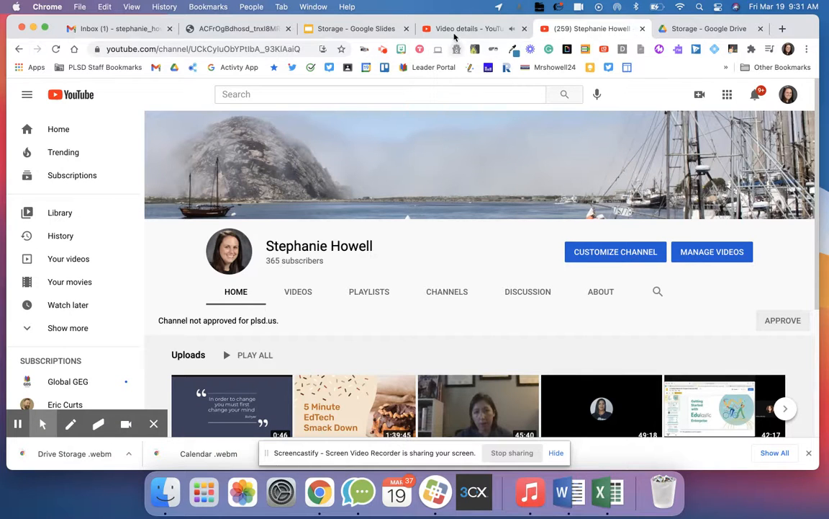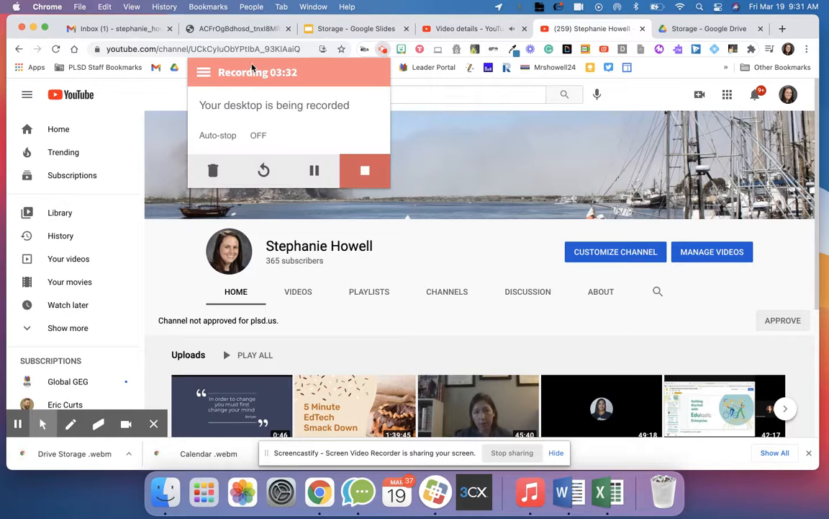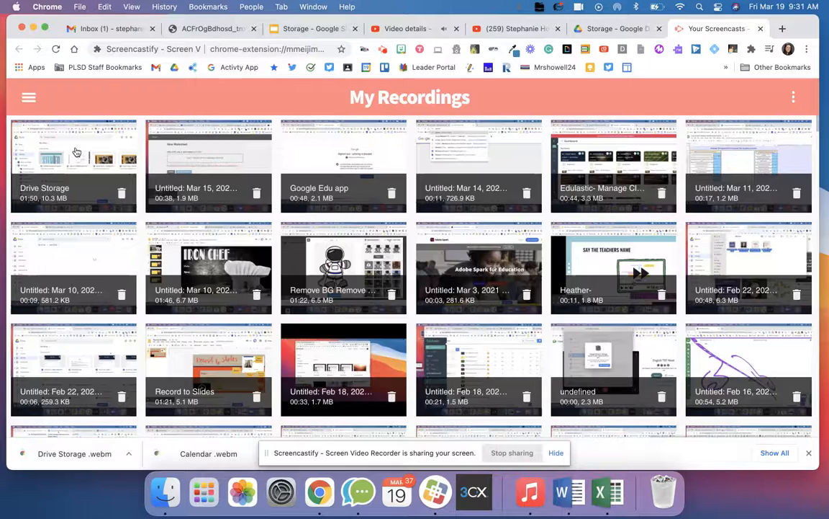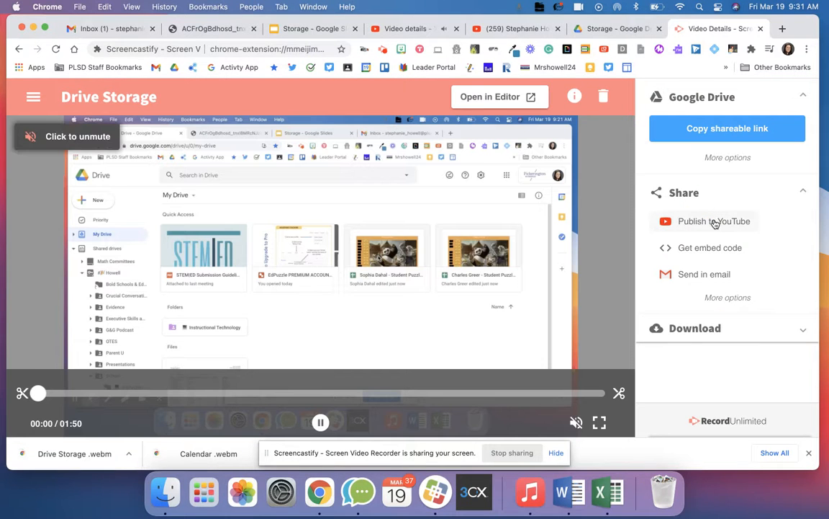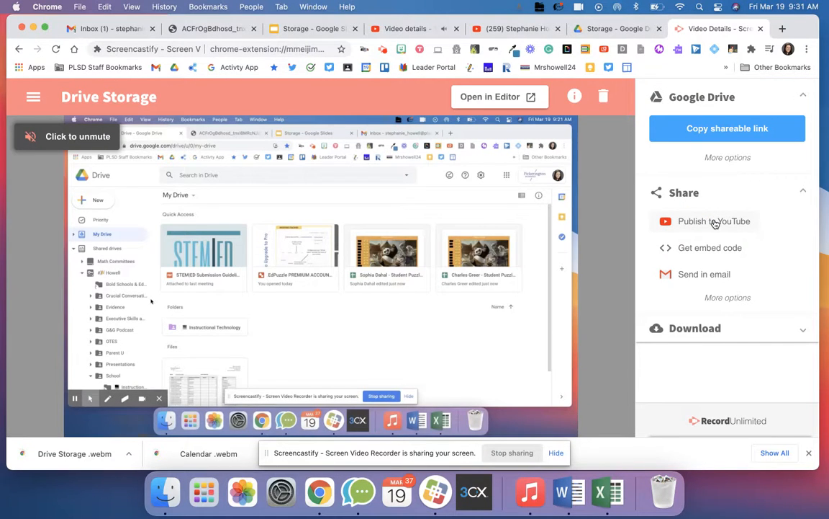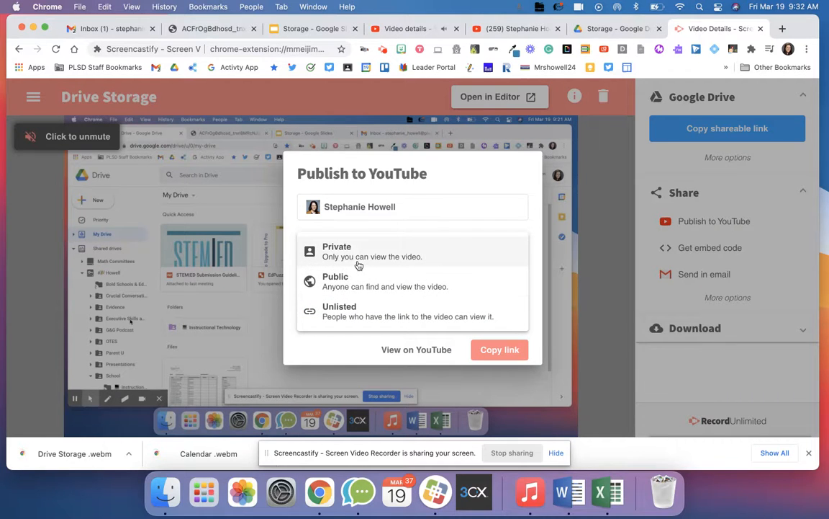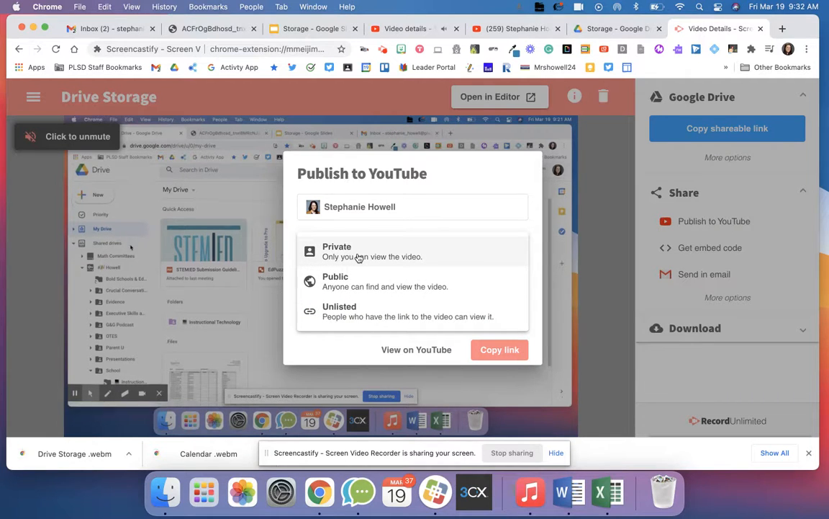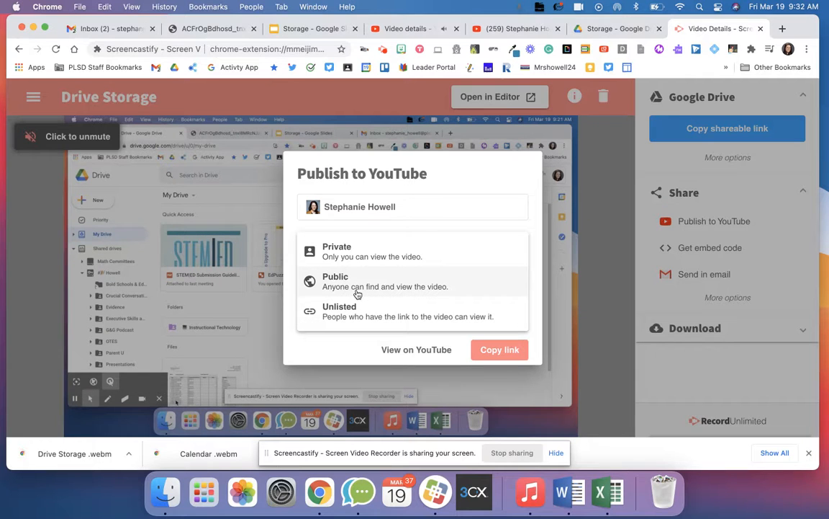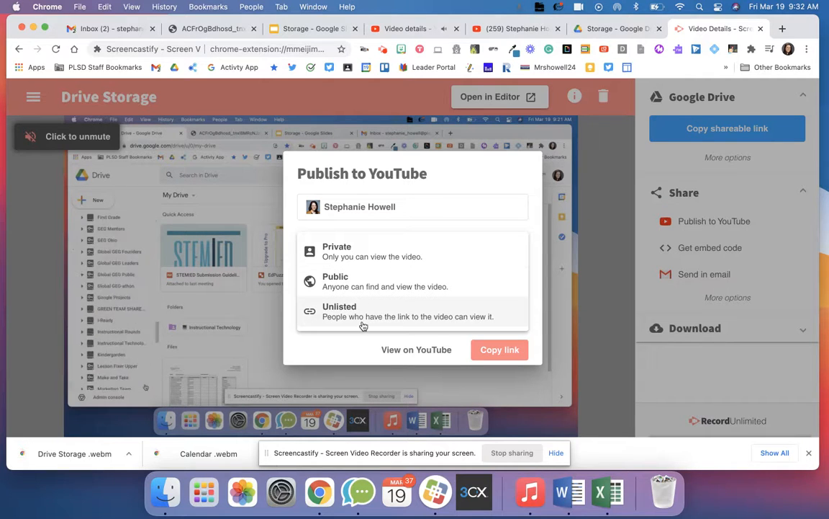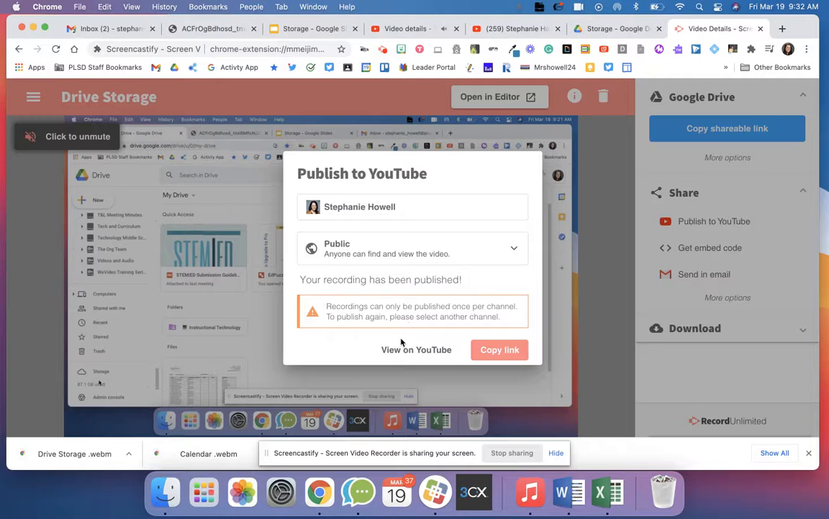Okay, so that is how you could do it that way. I just want you guys to know that with Screencastify, I can click a video and I can publish it straight to YouTube once it finishes and this tab pops up. If I click this, I can pick how I want it to share. So again, private would just be you. Public would be anyone that's out there. And then unlisted would be just those with the link. Okay.